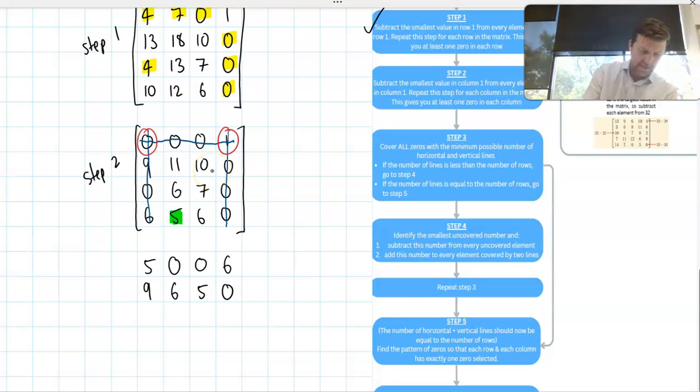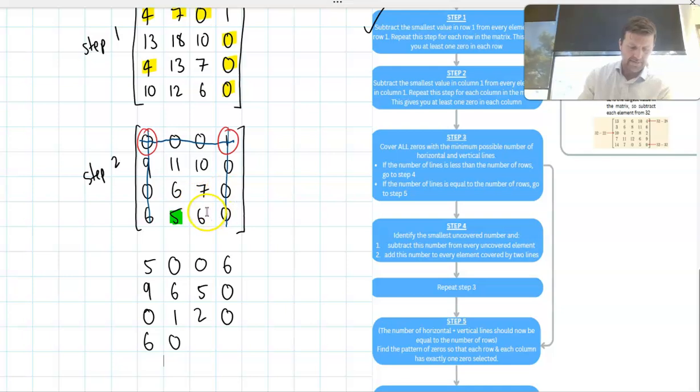0 remains the same here and here. 6 take 5 is 1. 7 take 5 is 2. This 0 remains the same. 6 remains the same. 5 take 5 is now 0. And 6 take 5 is 1. And I'm then left with another 0 here. Then I go back to, once I finish that, repeating step 3.